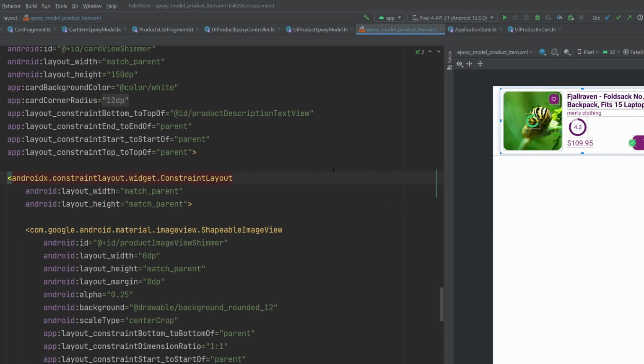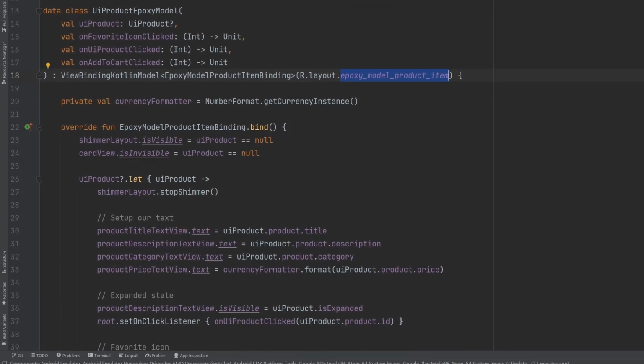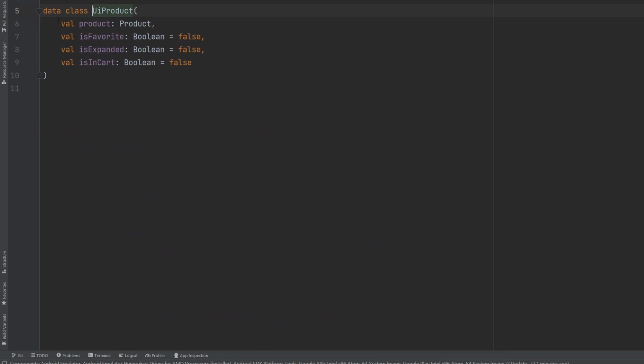So we're going to wire this one up inside of our epoxy model product item XML, which is done in our UI product epoxy model, which gives us a UI product to actually work with. And if you haven't been following the channel so far, or this season so far, this class just has a product and then it has a bunch of UI information.